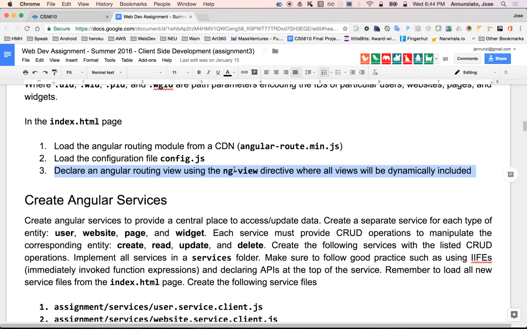And to do that, we're going to declare an empty div. It'll be a completely empty div with this attribute ngView. That's an Angular custom attribute called a directive, that you use to tell it where to inject all this content.